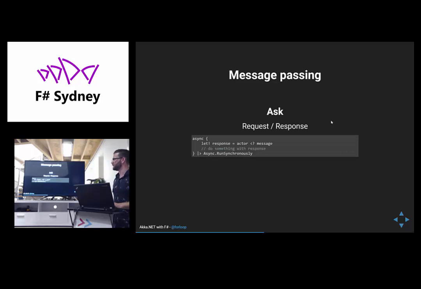Other ways are being able to ask an actor. So it's inside of an async workflow here, an async computation expression. You can ask a message of this actor here, so message using the F# ask operator. We get a response back, and then we can do something with the response here. So you can set a timeout for receiving that response back.